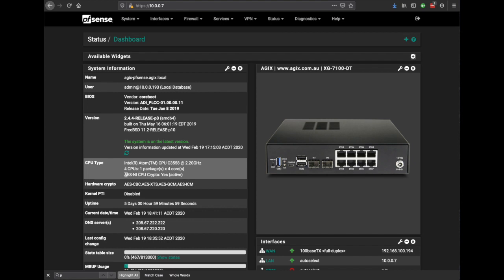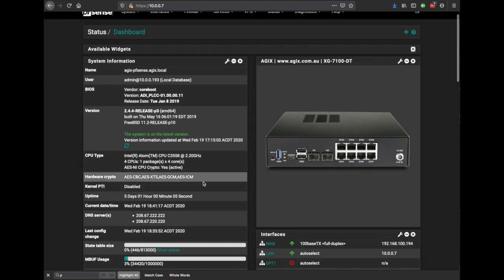Okay, now this model has the AES-NI crypto support. It's there and it's active. That helps with things like OpenVPN. It does that much better than if it didn't have that at all.